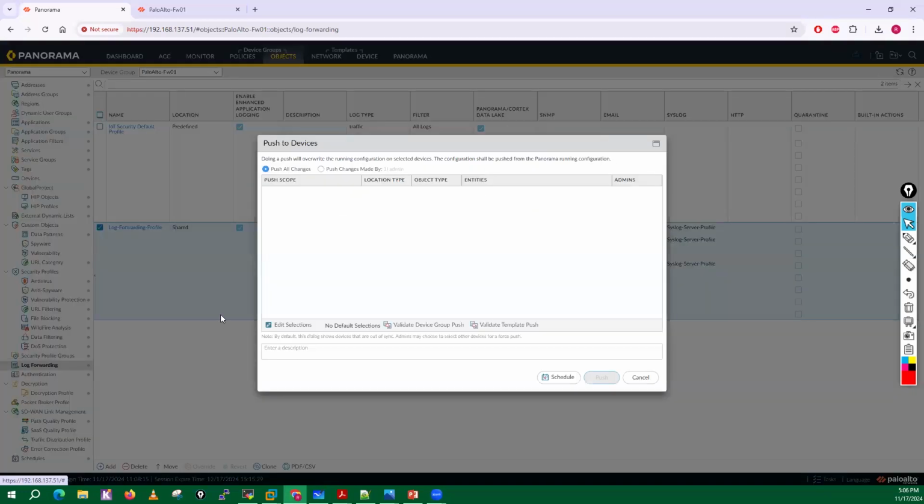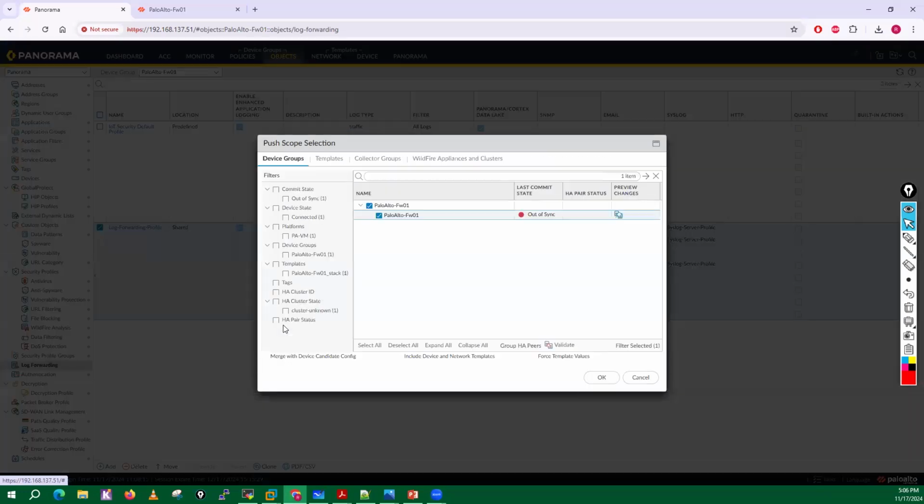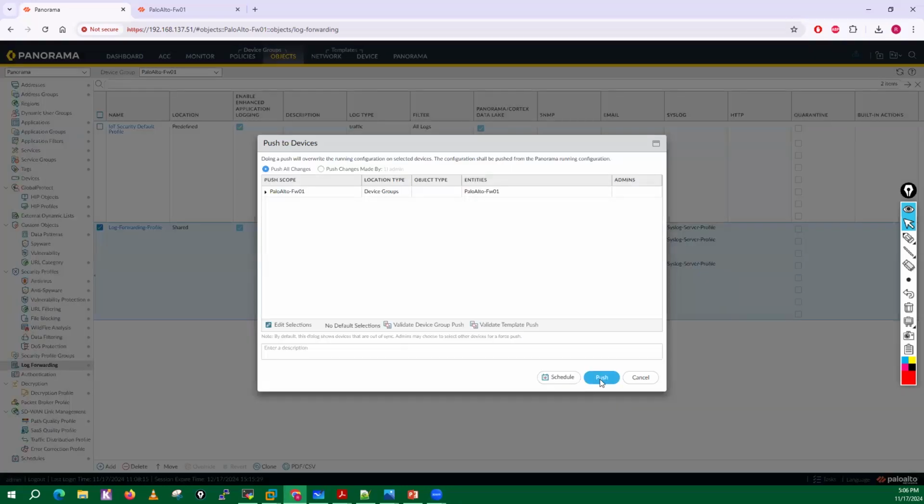Let me click on commit and push to the devices. Edit. Go into templates, deselect these templates, and select device group only. And this option is not visible; otherwise, we have to select that option. Click on OK. Click on push.